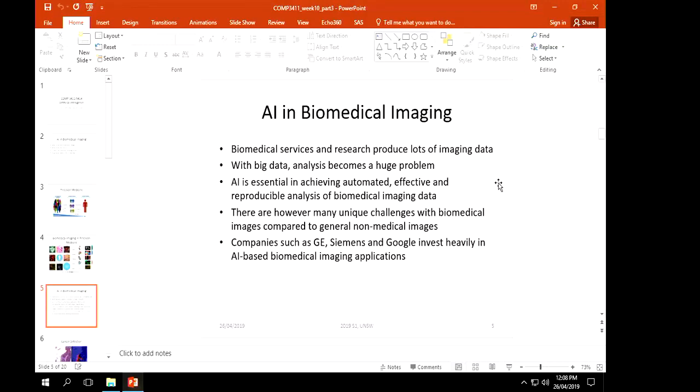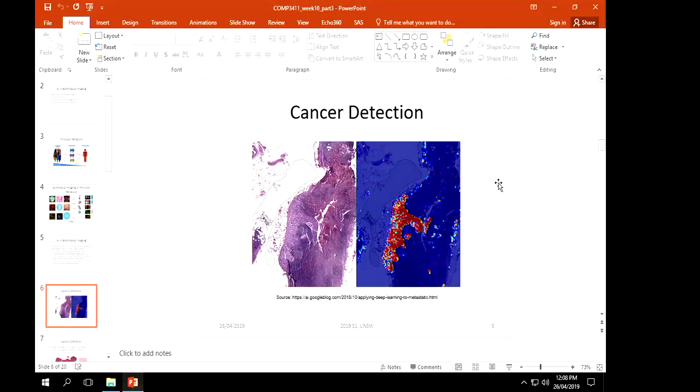There are, however, many unique challenges with biomedical images compared to general non-medical images. I will go into that later. And now companies such as GE, Siemens, and Google invest heavily in AI-based biomedical imaging applications. So this is the same example for texture classification. If you want to do cancer detection, deep learning, especially in this case, is becoming very popular.